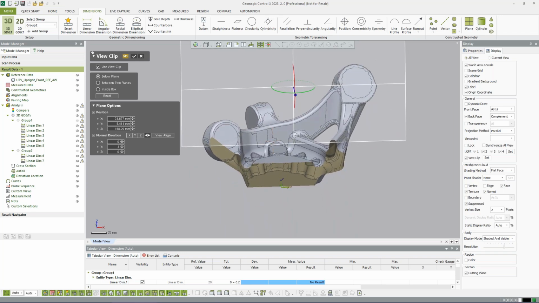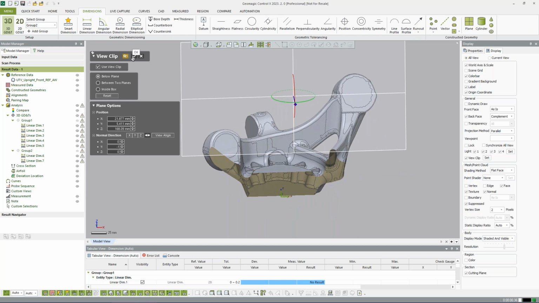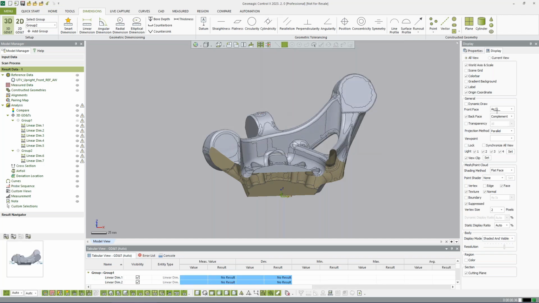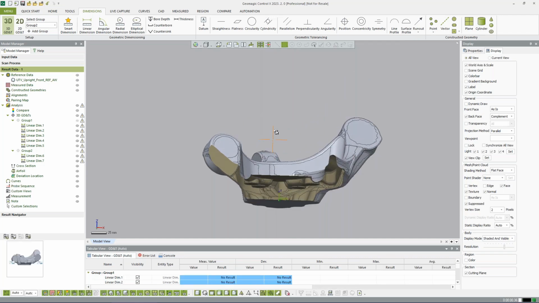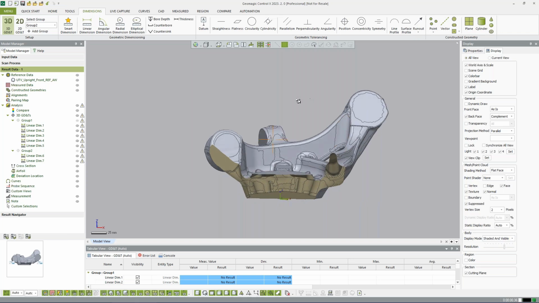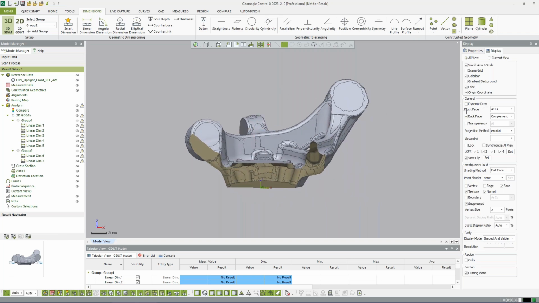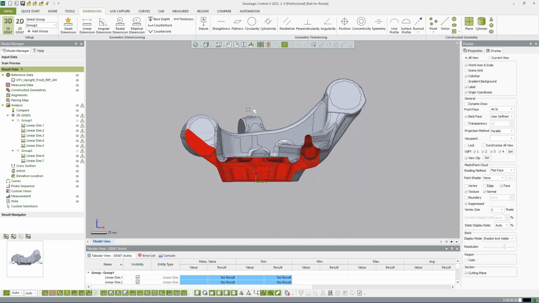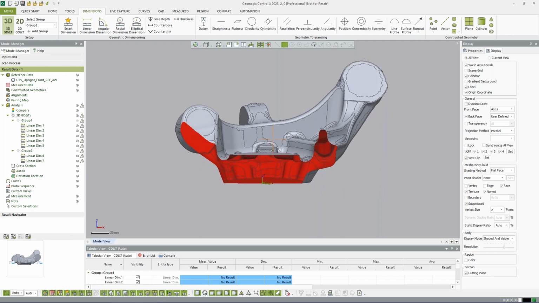And then one of the things that I like to do, and I don't know how much you use view clip, I use it a ton. Generally for just showing the inside of the CAD, we don't do a fill. So what I normally do for the back face is say user defined, and then pick a defined back color to use for that. And I just like making it red because then it's really obvious that that's the inside of the part.